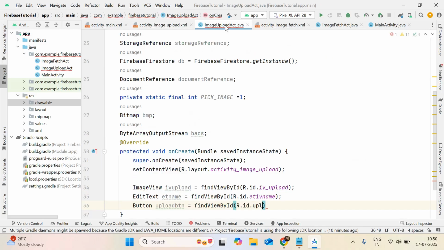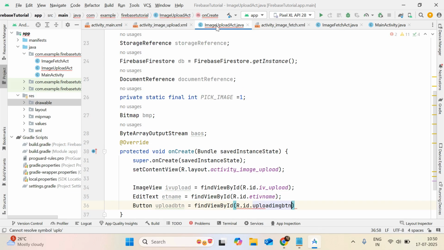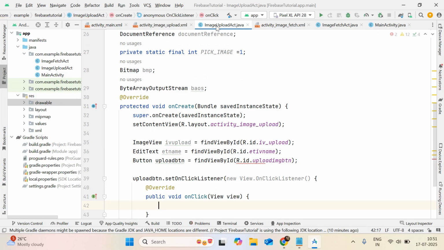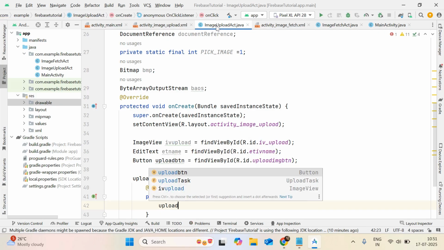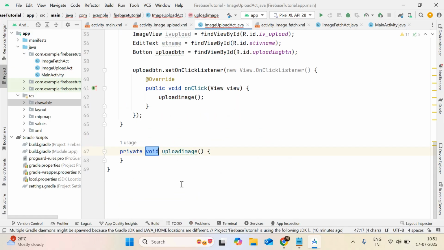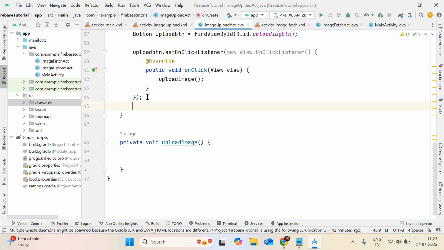Make sure the IDs are correct, otherwise you will face runtime crashing. Okay, so now when the user clicks on the upload image btn, we will simply create a setOnClickListener, new View.OnClickListener. Okay, and for uploading the image we will create a method, and okay, so now we have this method. So guys, now we have successfully created the method for uploading the data.